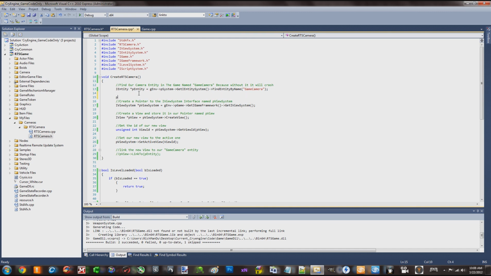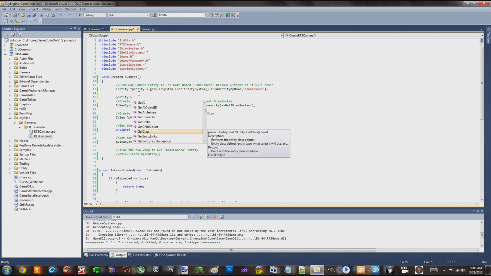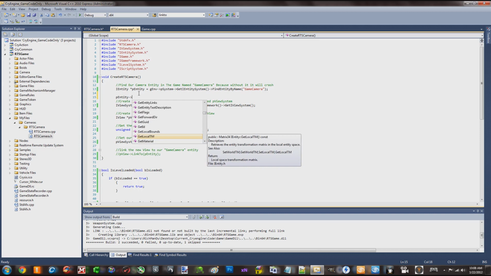Type in pEntity, right? And then you can see all the functions that this entity is able to have. You can activate the entity, add entity length, add flags, attach a child, right? Check flags, all of these here. See, we can get the entity's class, we can get its child, right? We can get the character, get AI, right? This is an entity. This pEntity pointer that we made, right?